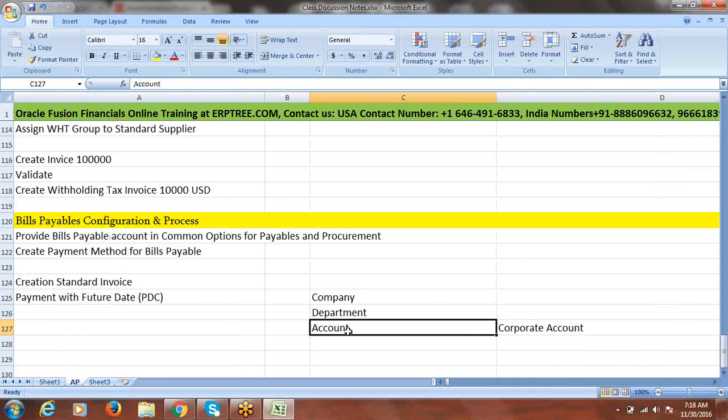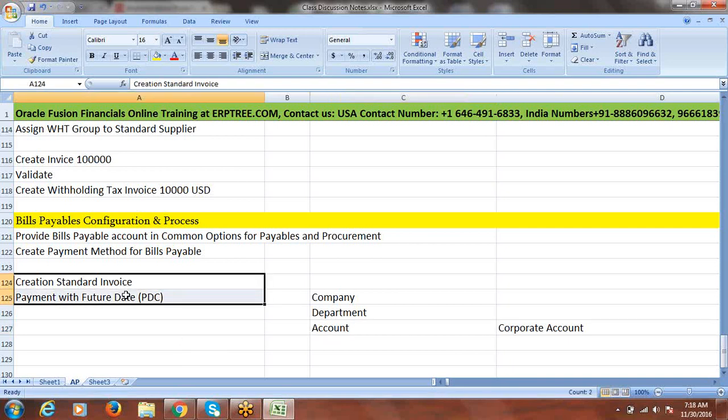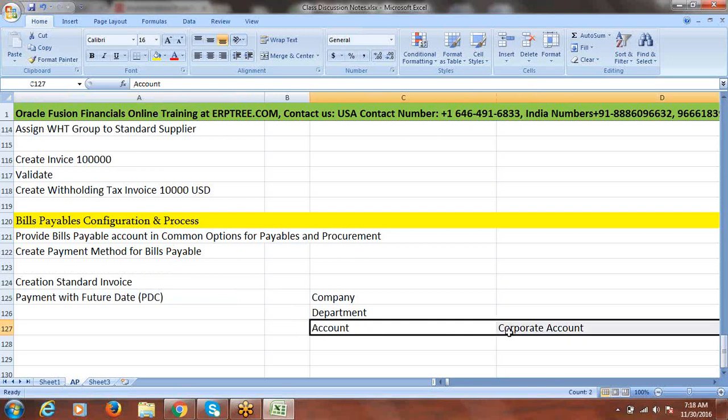In the current environment we are testing now, we assigned the corporate value set to the account segment. So we have all the accounts, but bills payable is not there, so we added it. That's what we are going to see now. Hope you got the point. Most of the people are aware of this, but if somebody needs some more information on this, please let me know and we'll discuss now.